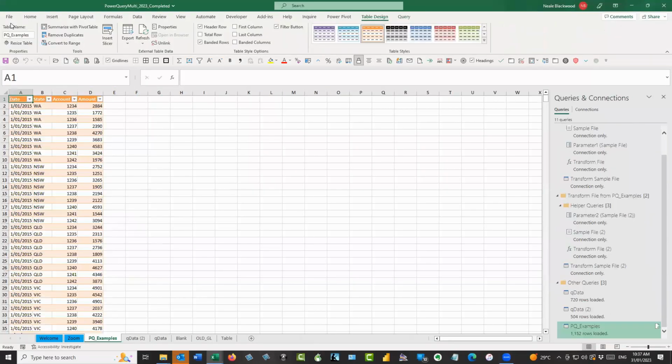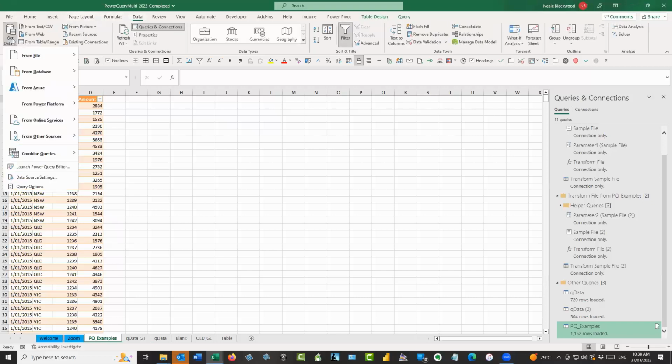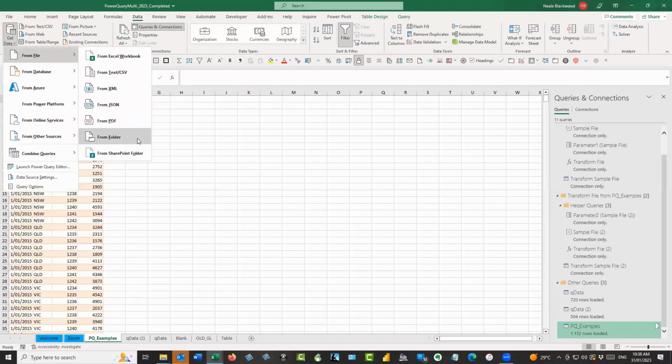Let's have a look. On page 9 of the notes, let's do the same thing. This time we're going to correct the date, and we're going to use what I'll call a manual way to do it. It just means we're going to use a formula to do it. So same steps: data, get data from file, from folder.